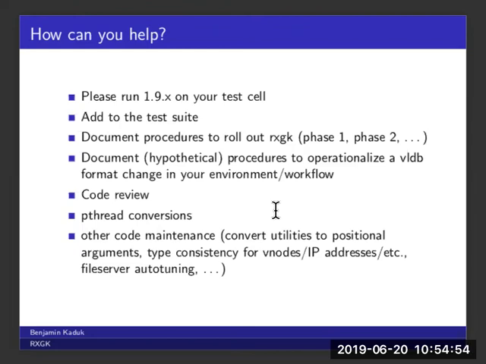So that's sort of the high level design stuff. Of course, there's going to be code review. There's still several changes in Gerrit under the rxgk topic, which have been unchanged for a few years, but many of them did not get fully reviewed.